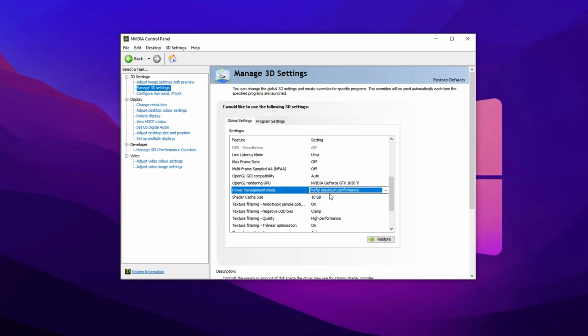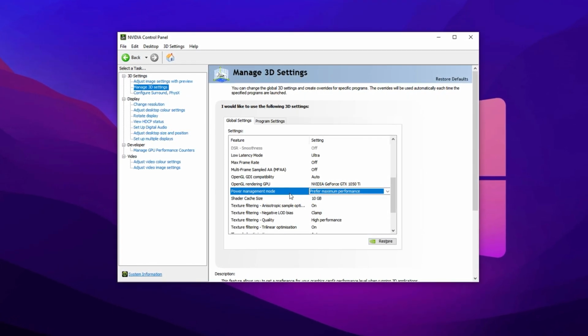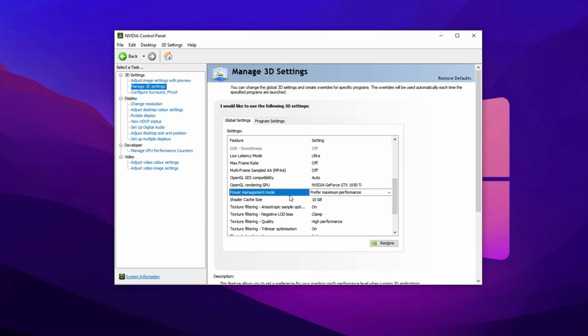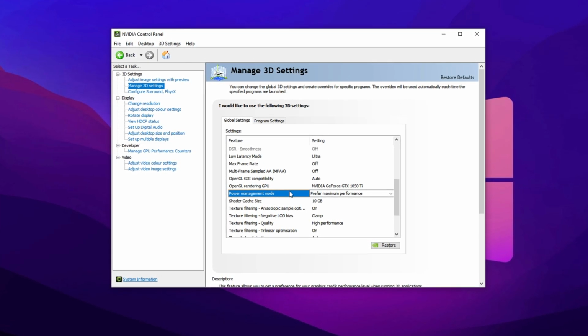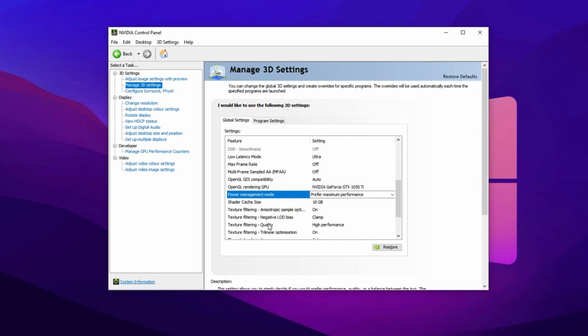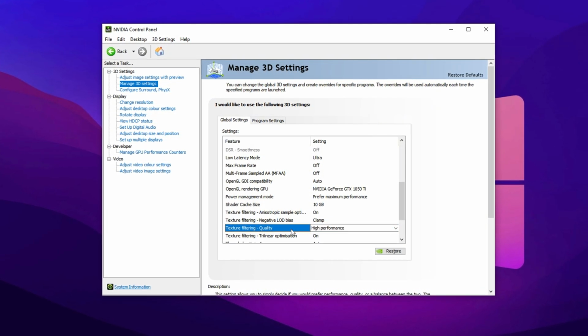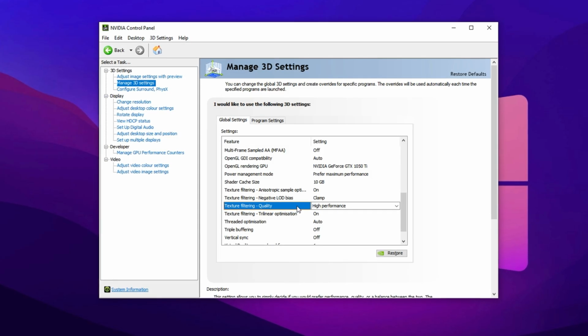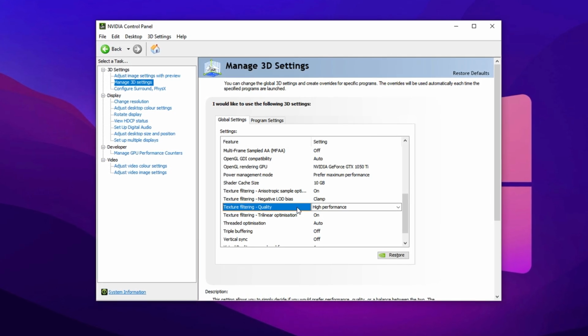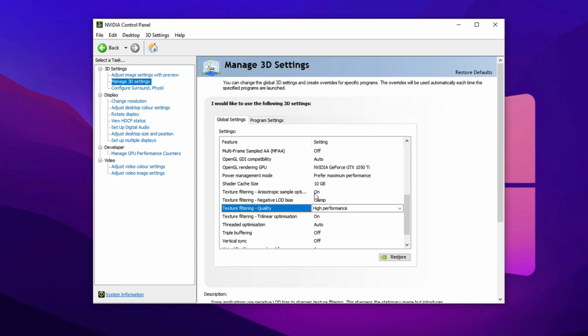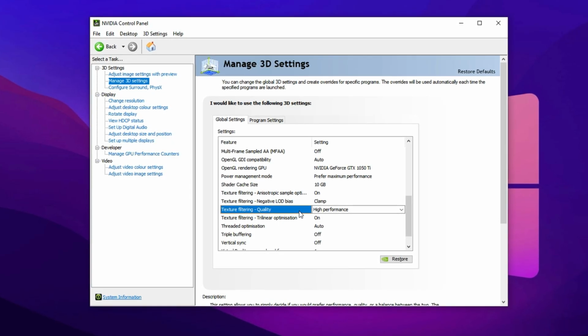This prevents your GPU from downclocking during gameplay and keeps it running at its highest performance level consistently, which is critical for maintaining stable FPS. Next, find texture filtering quality and set it to high performance. This setting lowers the texture rendering quality slightly but significantly reduces the processing load on your GPU. A worthwhile trade-off for smoother gameplay on low-end machines.